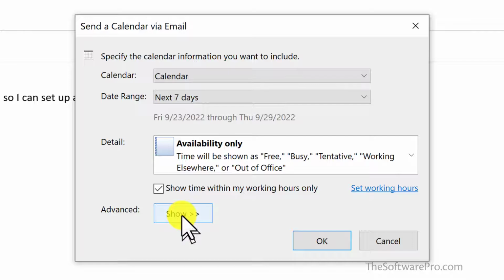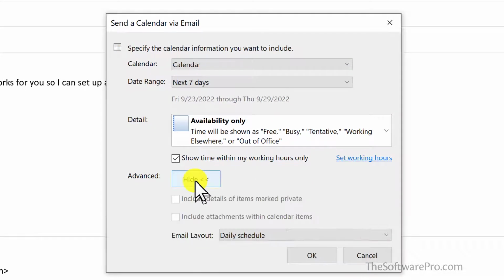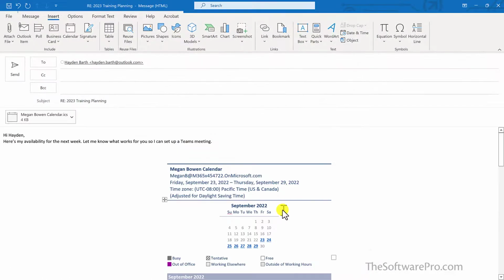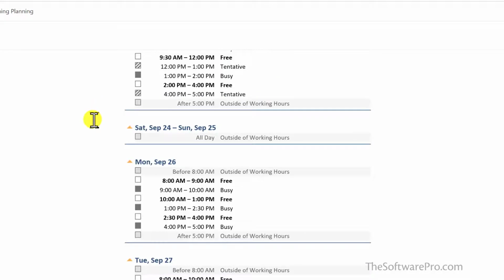The advanced options only apply if you are sharing a calendar with limited details or full details. Once you've selected your options, pick OK, and your calendar is inserted into the message. In addition to your calendar, the recipient will see these hyperlinks to the available dates. And that gives them the option to go directly to a date that fits within their availability.